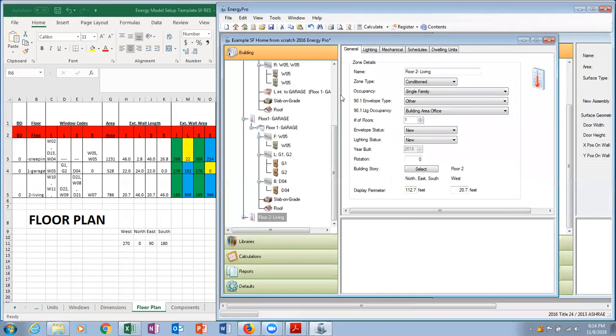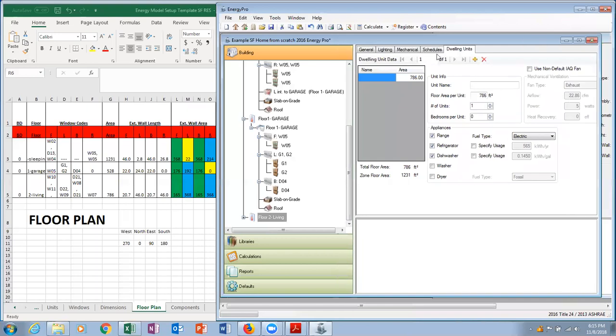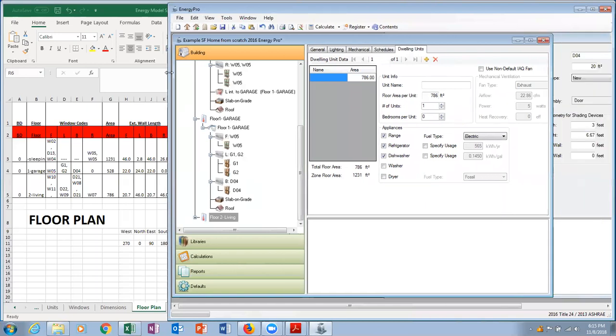One more thing to mention, I'll go back to the dwelling units tab real quick. If you have an energy recovery ventilator, ERV, or a heat recovery ventilator, HRV, you would input that in the dwelling units tab by choosing a non-default indoor air quality fan. You would look at a spec sheet for that product for the airflow, the power, and the heat recovery efficiency. This is where you'd input that special type of indoor air quality fan.